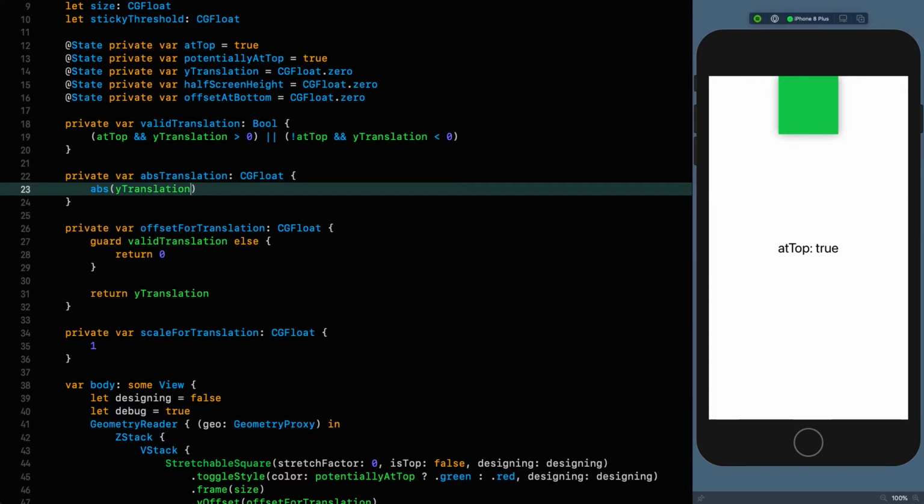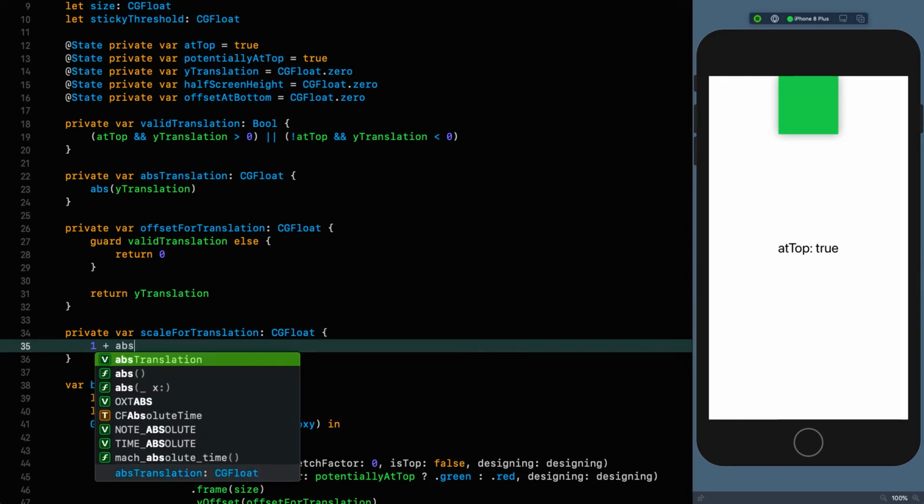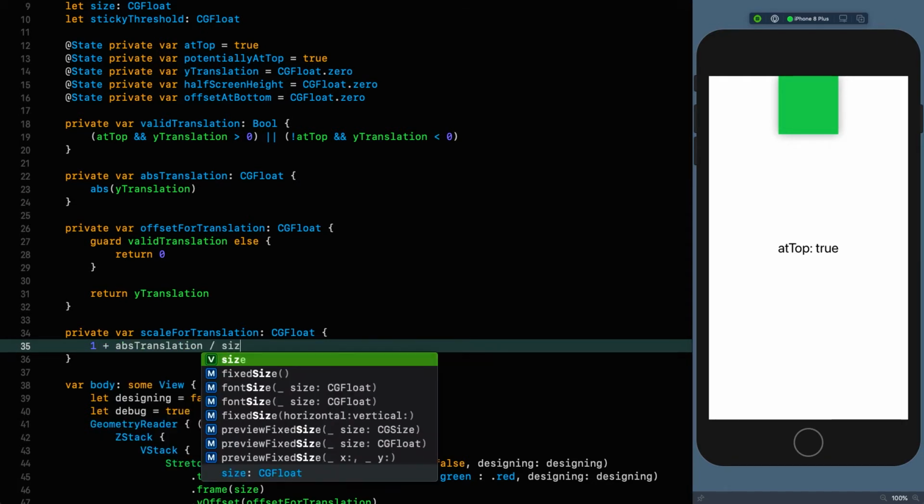Let's resume and think about this logic. When we drag by a value equal to the size of the toggle, then as you can see, we need to scale the toggle by 2. If we drag by a value equal to twice the toggle size, then we need to scale it by 3. So the equation that determines the scale is going to be 1, since it starts with a scale of 1, plus the distance it's been dragged divided by the size of the toggle, which looks like this. Plus absolute translation divided by its size.